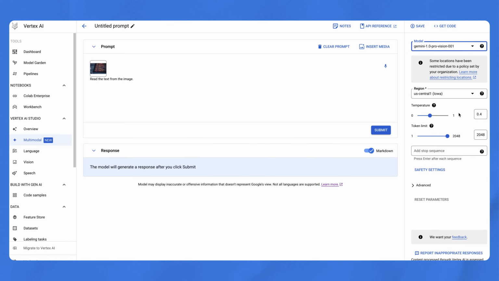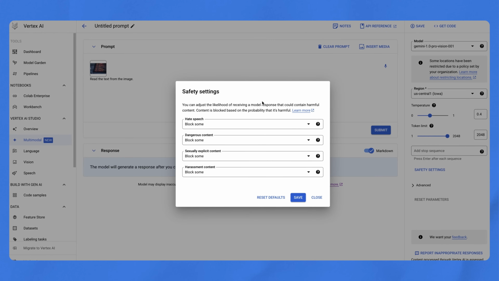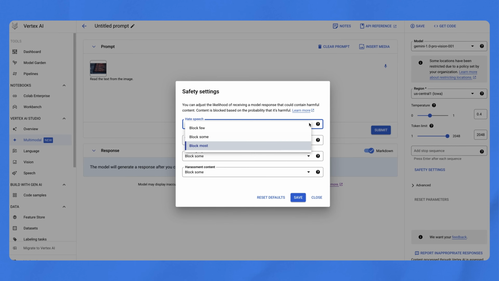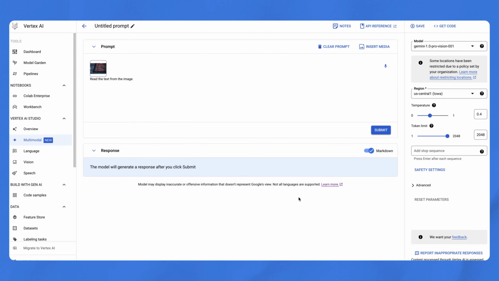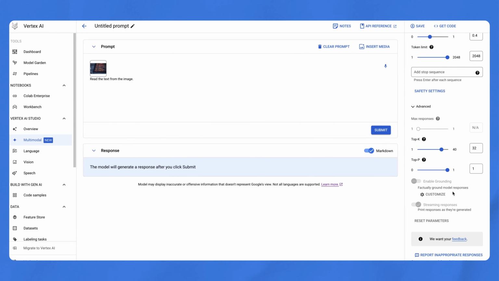The temperature setting controls the degree of randomness in the response, with 0 being the most expected answer and 1 being the most creative. The safety settings allow you to adjust the likelihood of receiving a response that could contain harmful content. Content is blocked based on the probability that it's harmful. For example, for hate speech, you can choose from block few, block some, and block most. Adjust these settings based on your use case and click Save. In the next lesson, you'll learn more about advanced settings such as Top K and Top P.